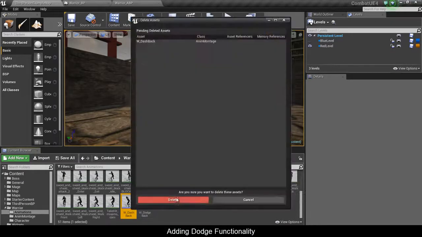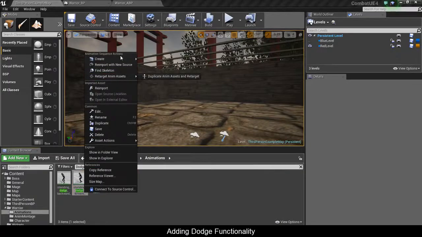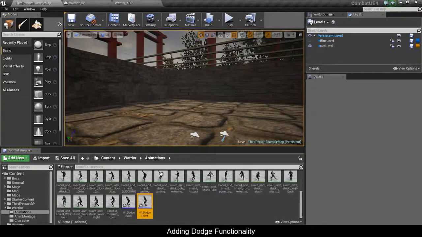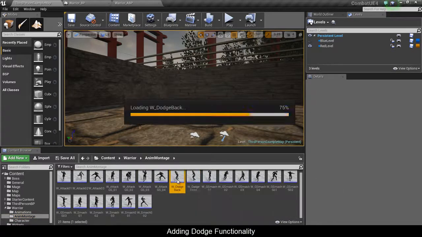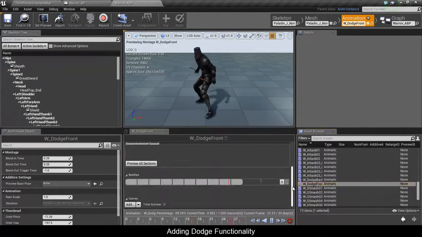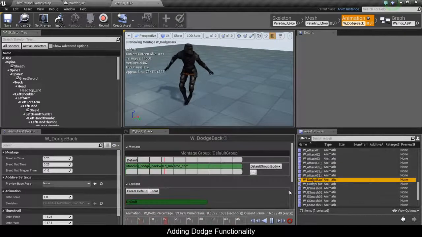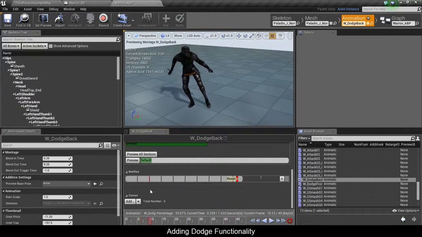I had one from the previous recording, which I don't need. So I'm going to type in dodge again, take forward and make an animation montage. W underscore dodge front. I'll move these into my anim montage folder. Now in here I got dodge back and dodge front. I'm gonna access these and put body for the slots. Next I'm gonna add a reset at the end of them. I'm gonna check where he lifts off and I'm gonna add a launch there.